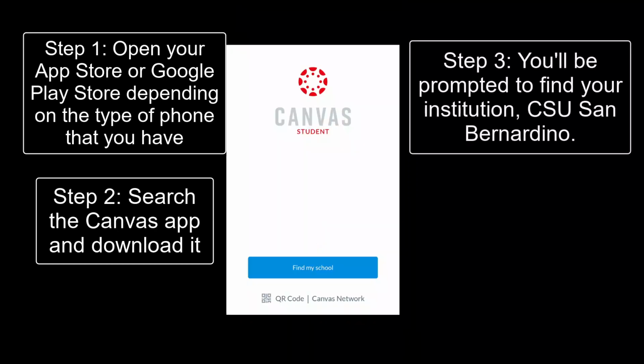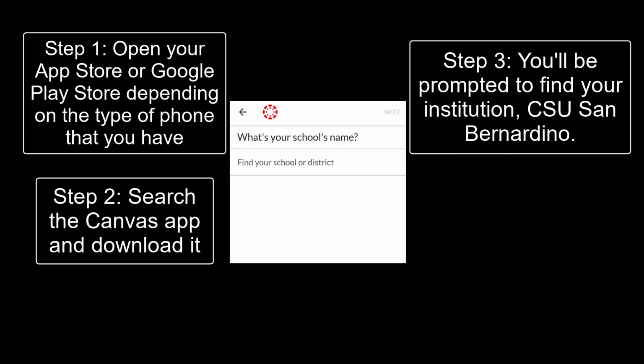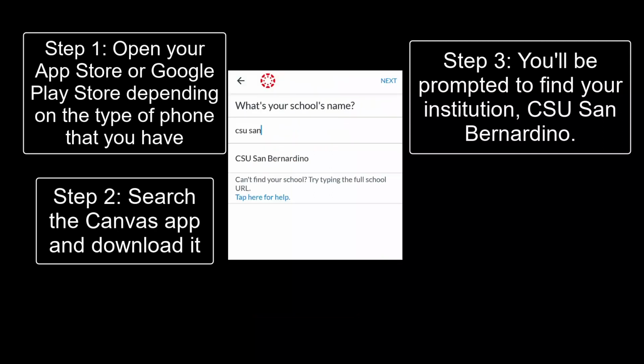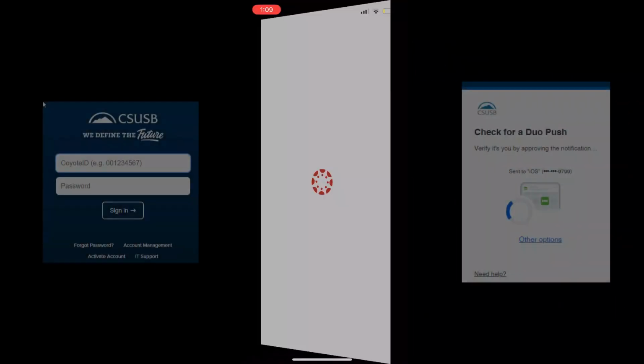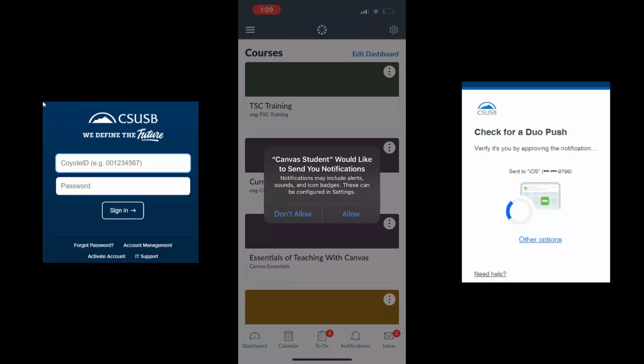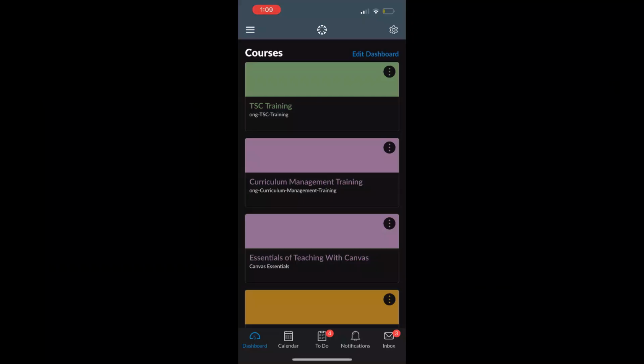You'll be prompted to find your institution. In this case, it's CSU San Bernardino. Proceed by entering your CSUSB MyCoyote credentials. Once you have successfully downloaded the app, click on the Canvas icon to continue.